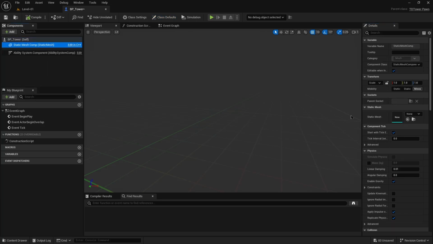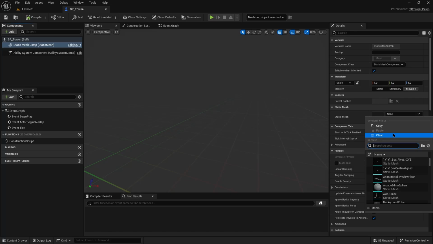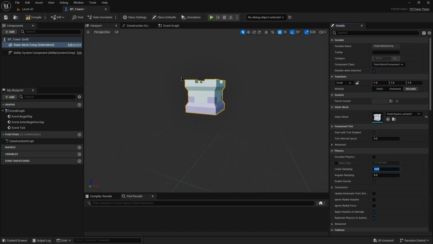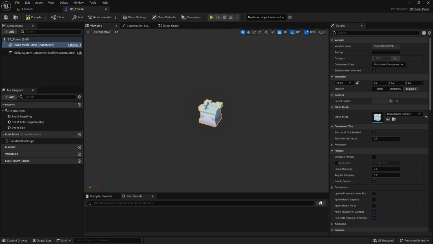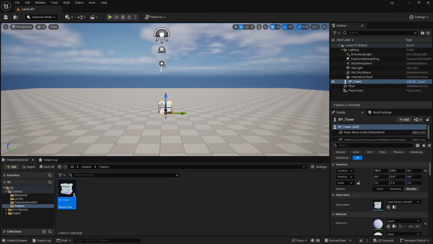So when I select this, I can set our static mesh to one from Kenney's tower defense kit. In this case, I'm going to use tower square sample F. That's what that looks like. I'll just compile and save that. We can drag that into the level. Just throw that at 0, 0.